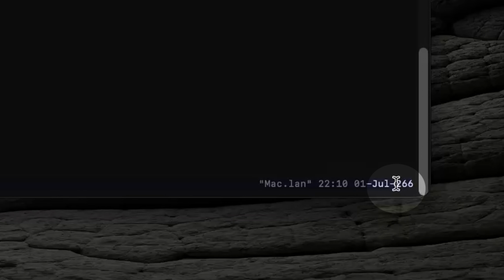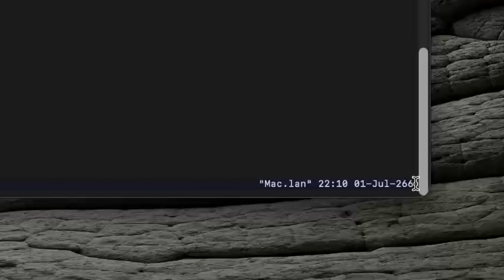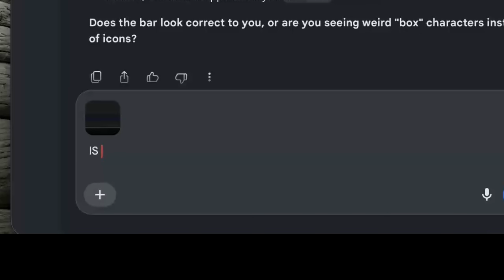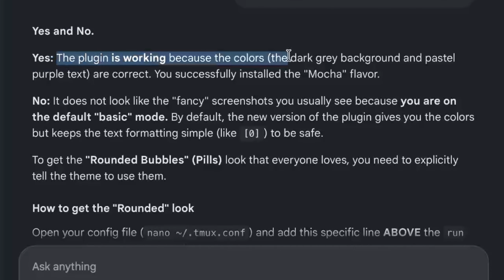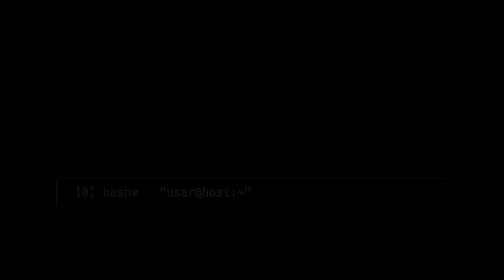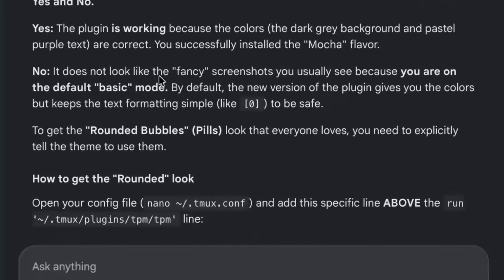And what is the 266 here? It's 2026, not 266. Is it supposed to look like this, I guess, or not? Yes and no. Yes, the plugin is working because the colors, the dark gray background and pastel purple text, are correct. You successfully installed the mocha flavor, okay? But I think it's not fancy.